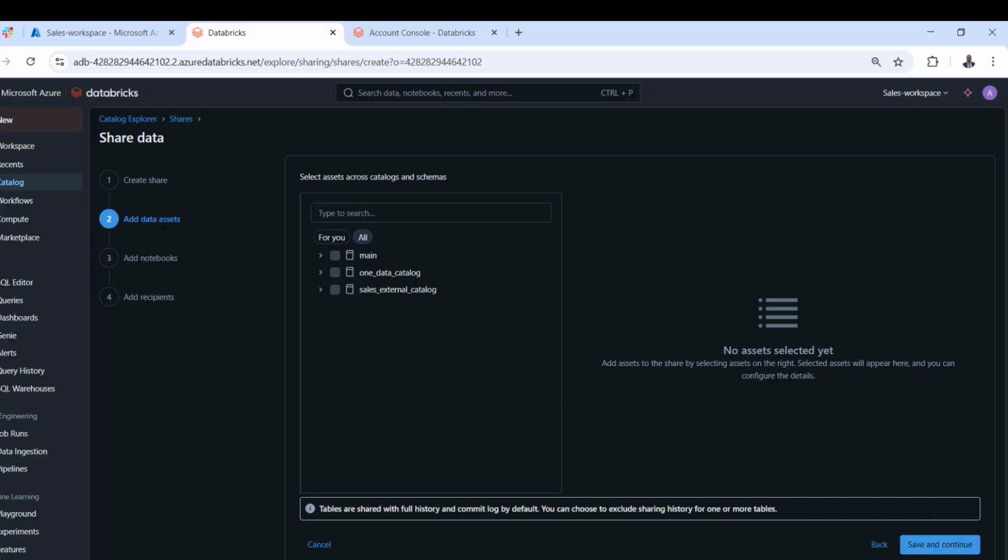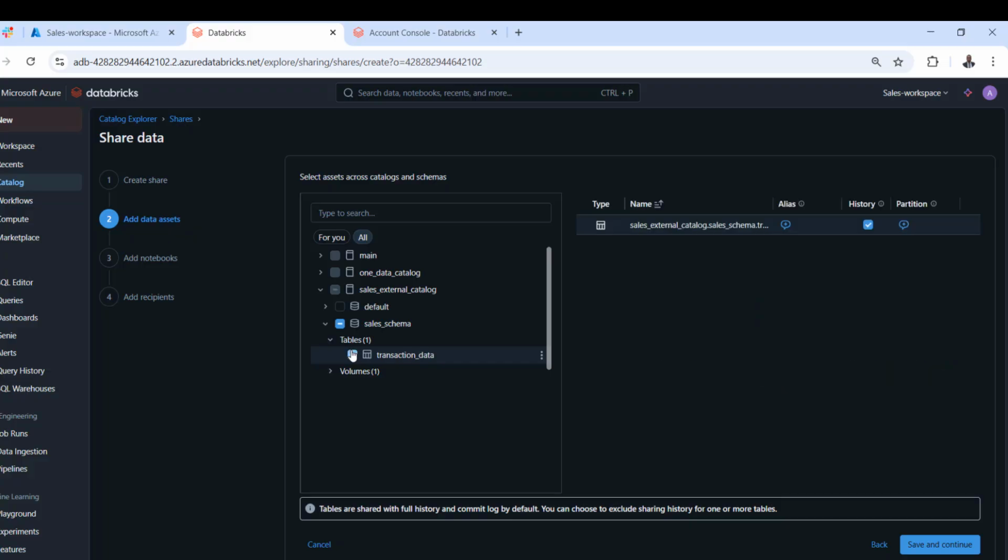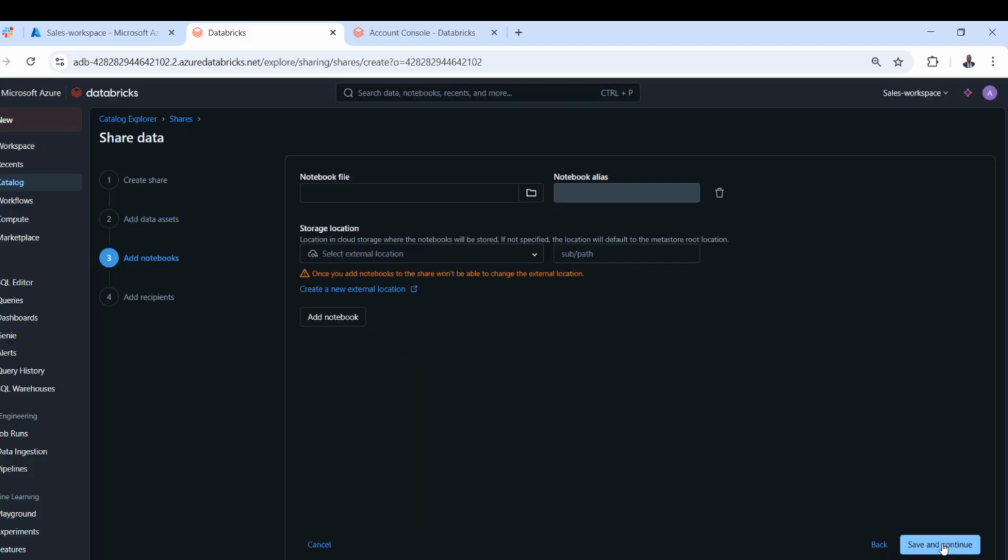Now for the add data asset, I'm going to come to the sales external catalog, expand the sales schema, expand the table object, select the transaction table. You can see that this is populated, and this is a type named table. You can see the name would follow the three-level namespace: the name of the catalog, the name of the schema, the name of the table. So this is the three-level namespace, and then I can click on save and continue.